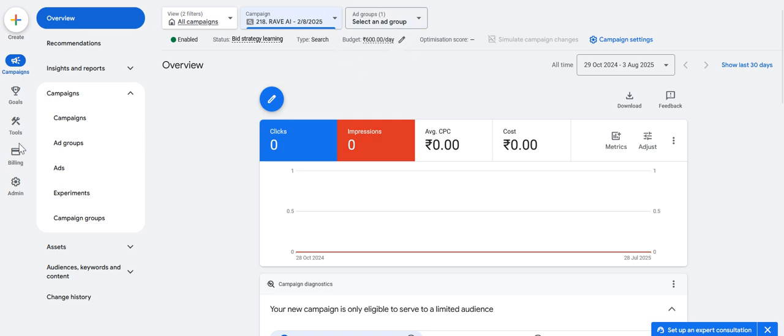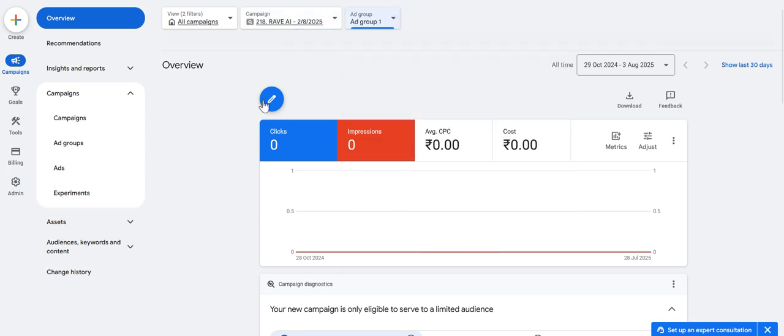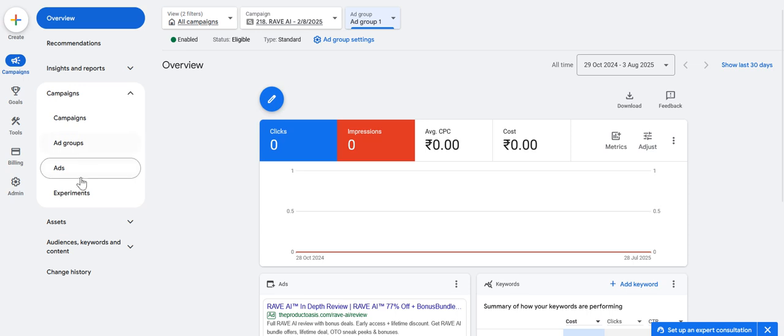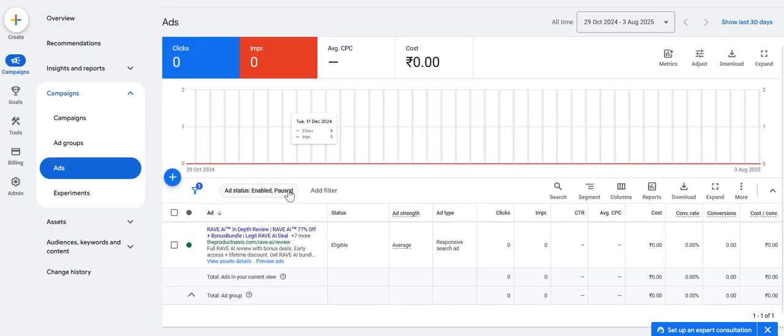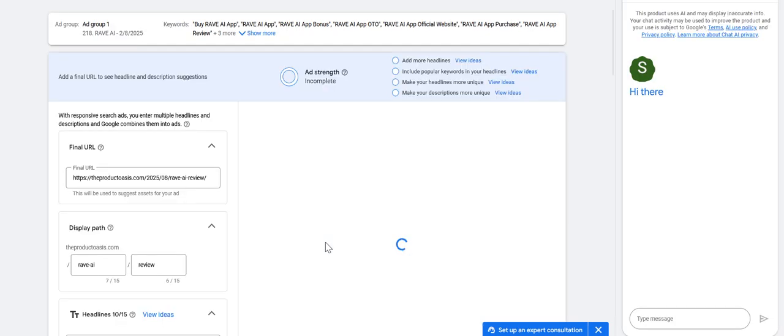Then in the campaign, I guess we select the ad group. Now when we come to the ad group, we go to ads. Now once we are on this page, we can edit. So I've already done some research using ChatGPT and made some new headlines and descriptions better than the ones that I used yesterday.